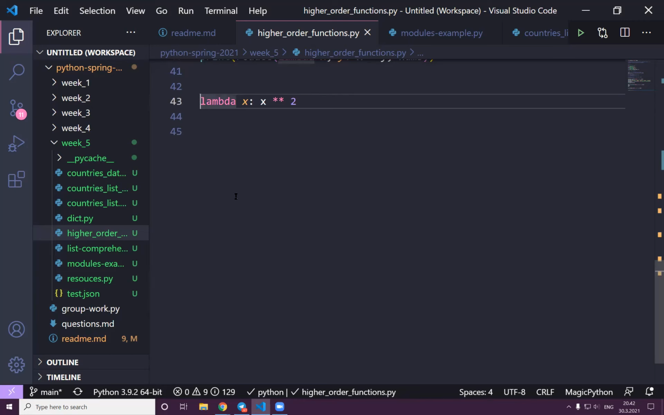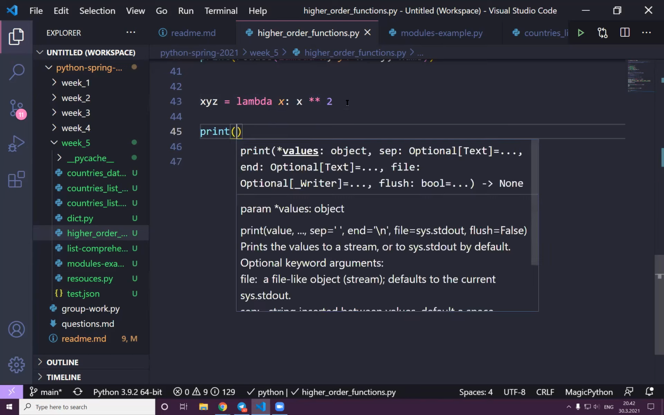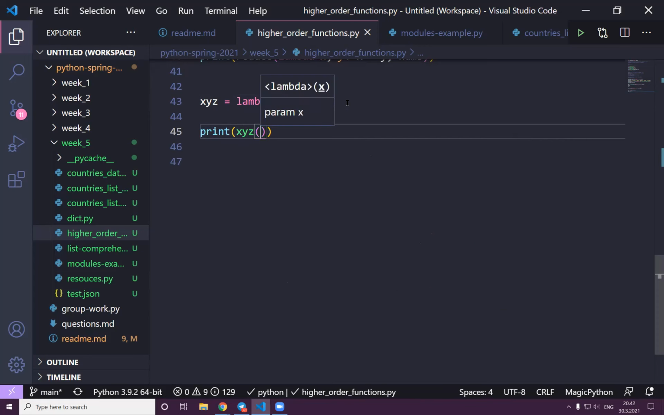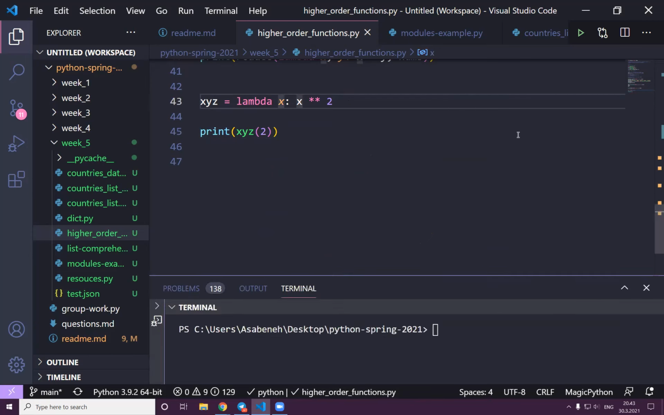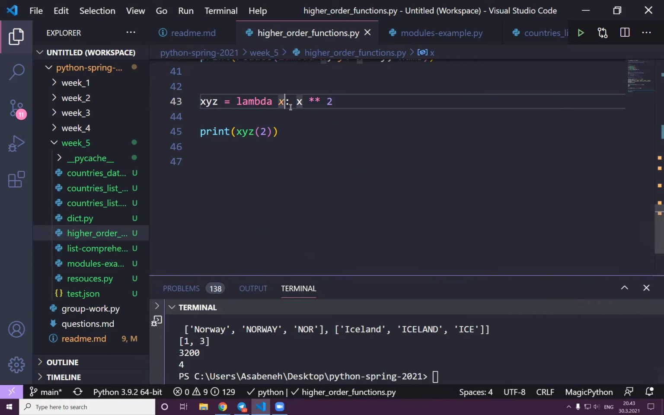So may I attach it to something? Yes, I attach it to xyz. Now this functionality has been transferred to this. So if I say print xyz of 2, what do you expect from this value? Yes, 4. But we should be sure, so let's see the value. 4, you're right. Now, this is actually a parameter.